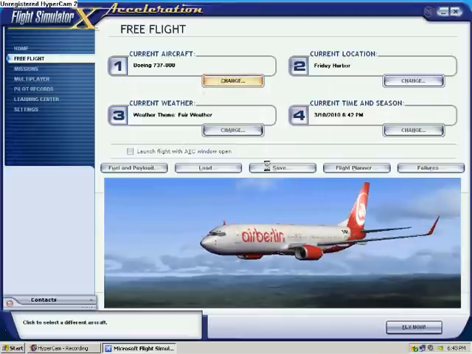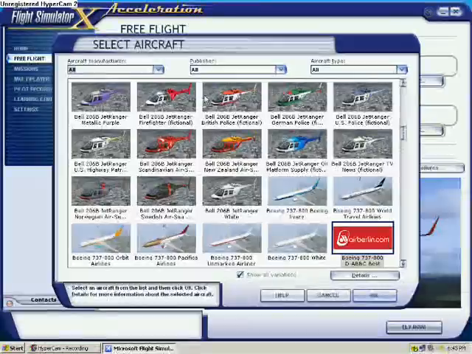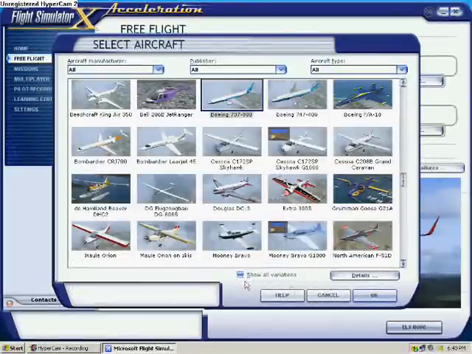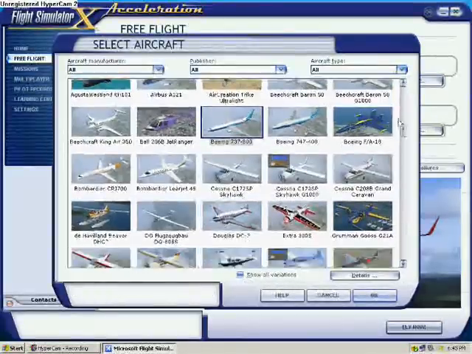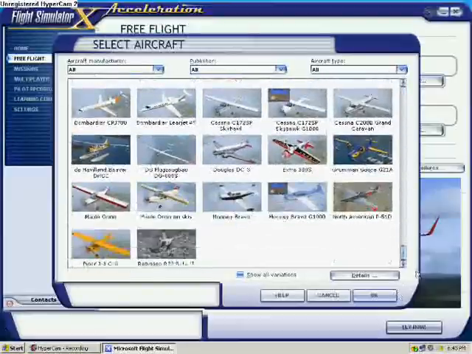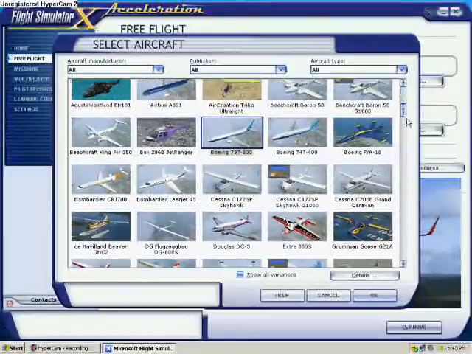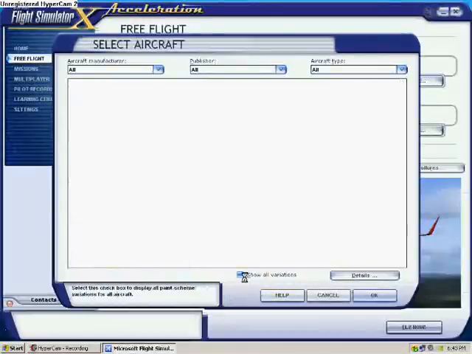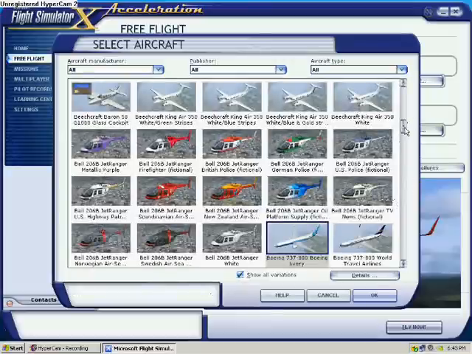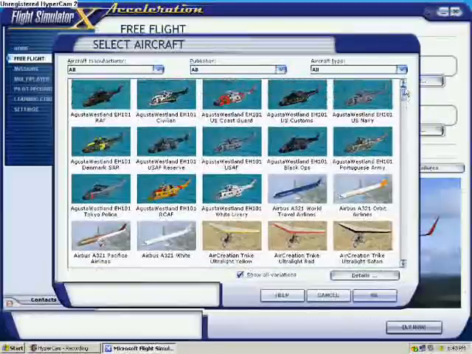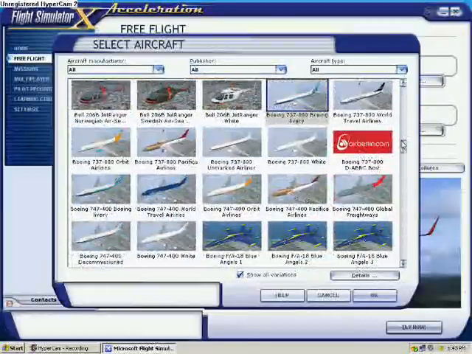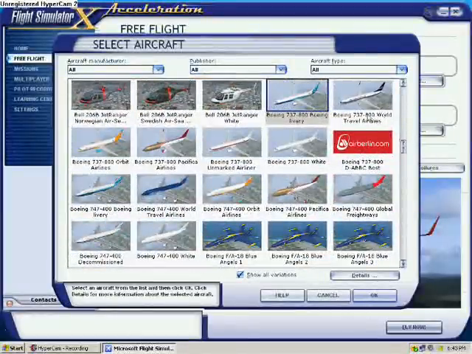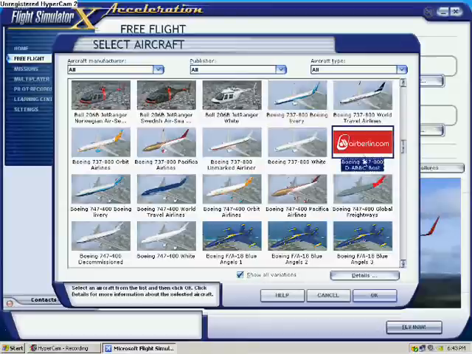Make sure that when you download the add-ons, if you don't have show all variations on, it will just show a little bit of your planes. It won't show different textures, just one texture of each plane. If you click show all variations, it shows different textures of every plane that you have. For example, for the 737, I have all these right here, but since I downloaded that one, I would have that one.